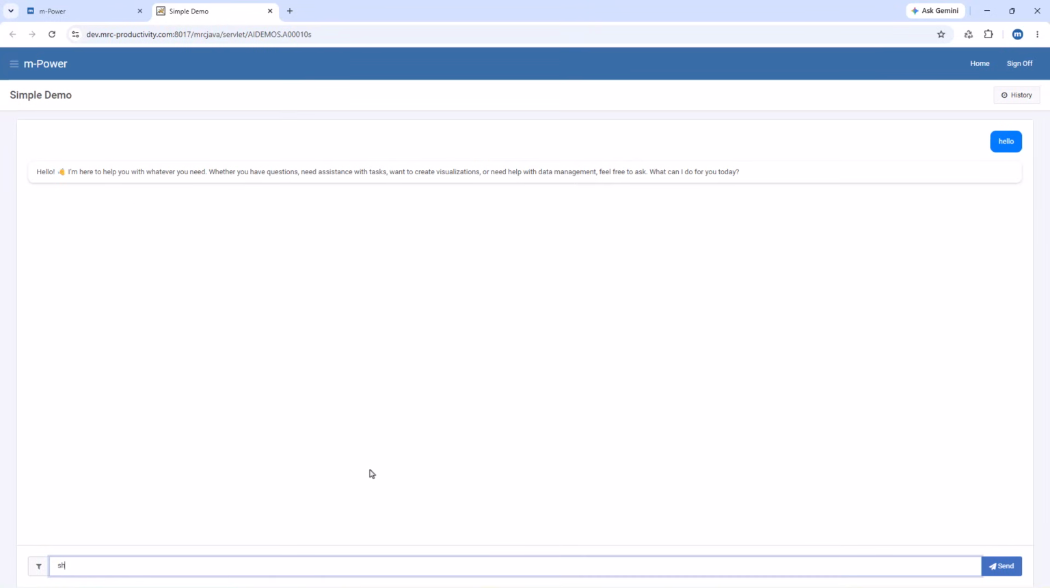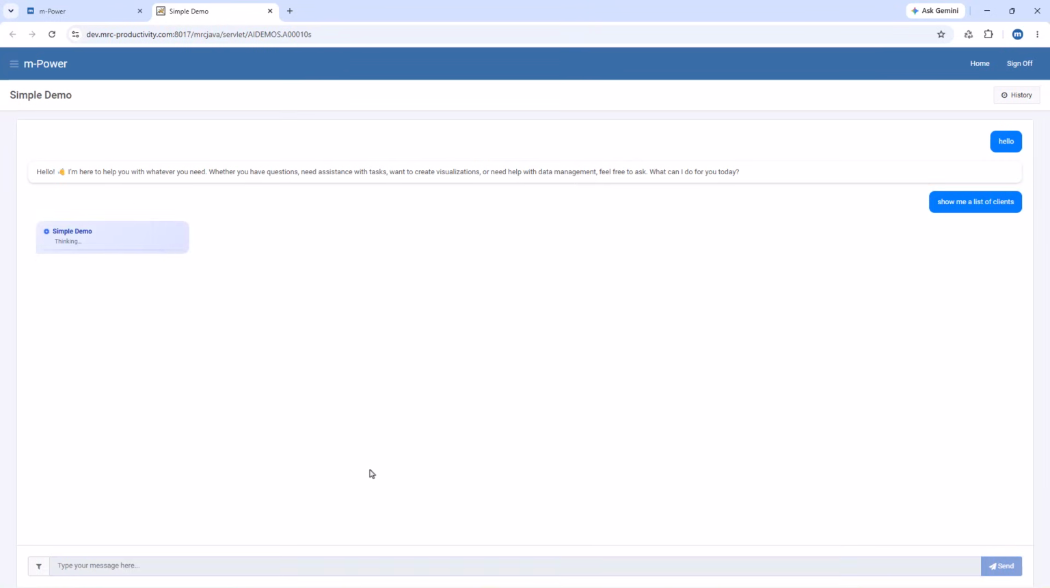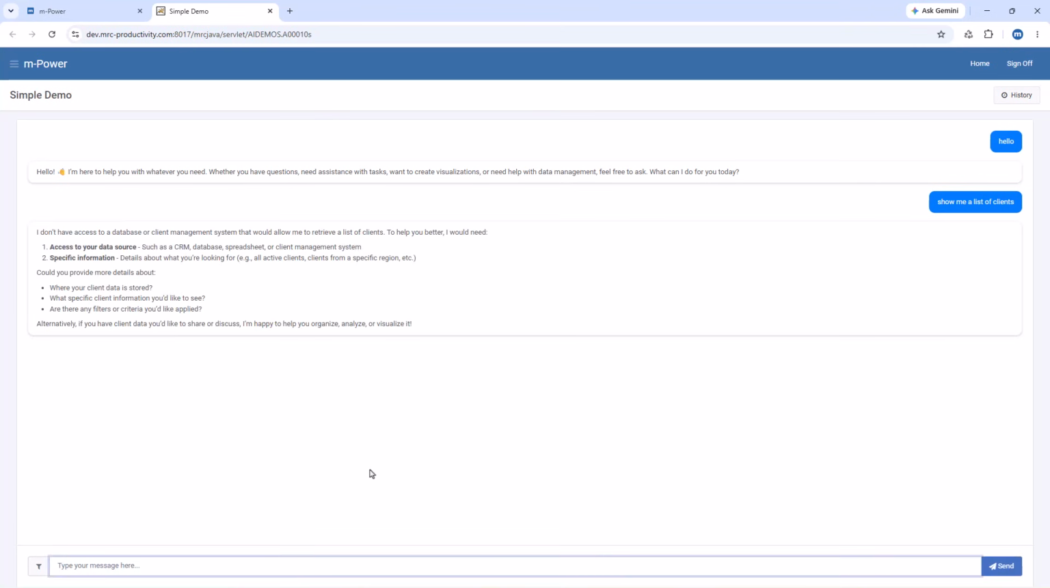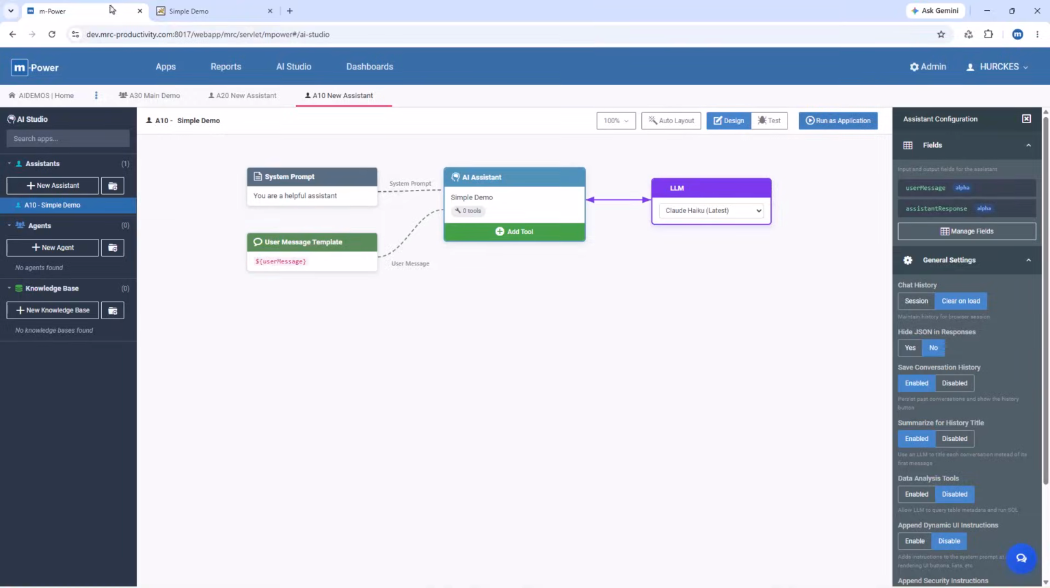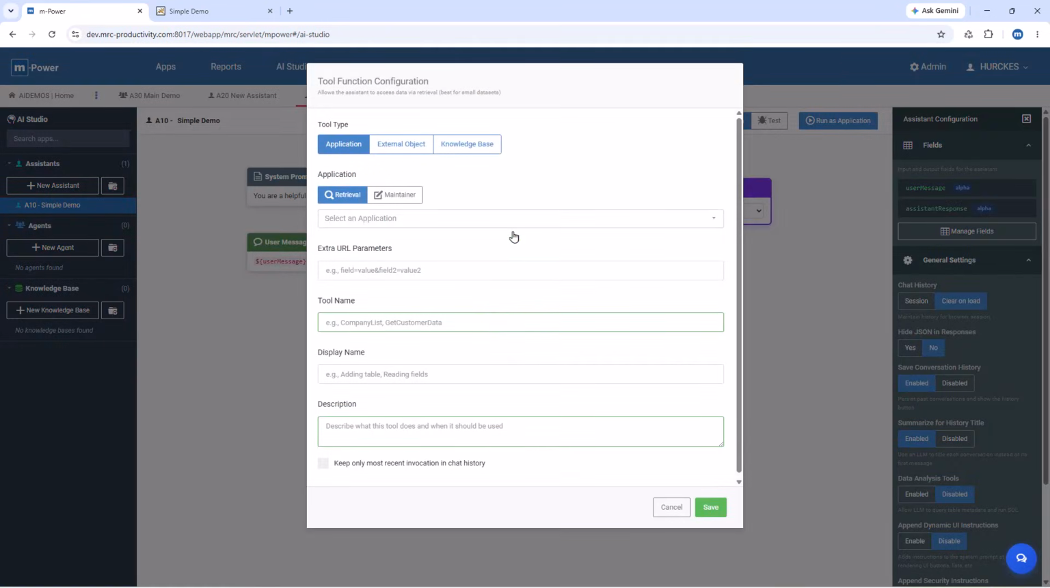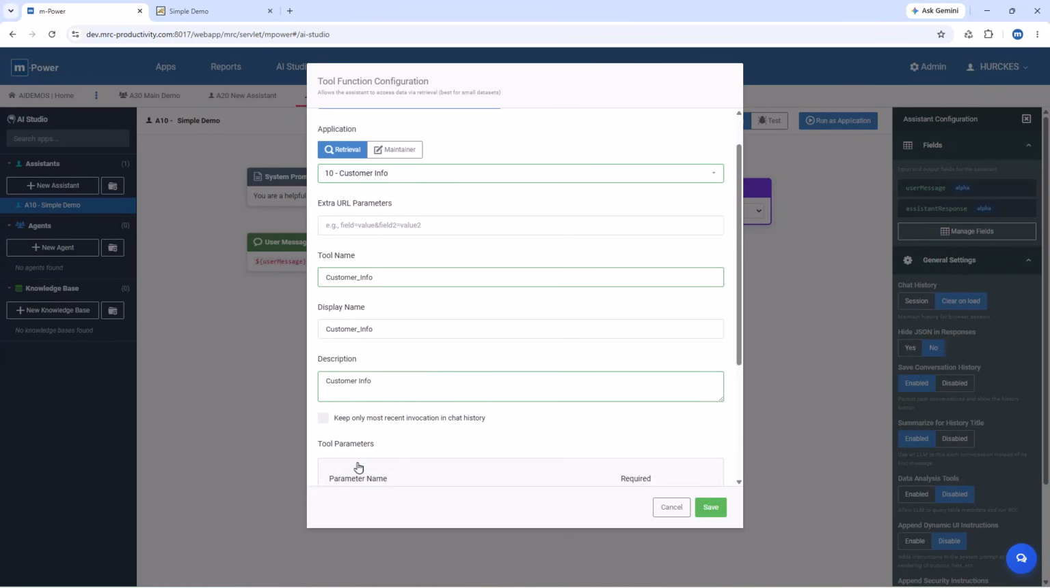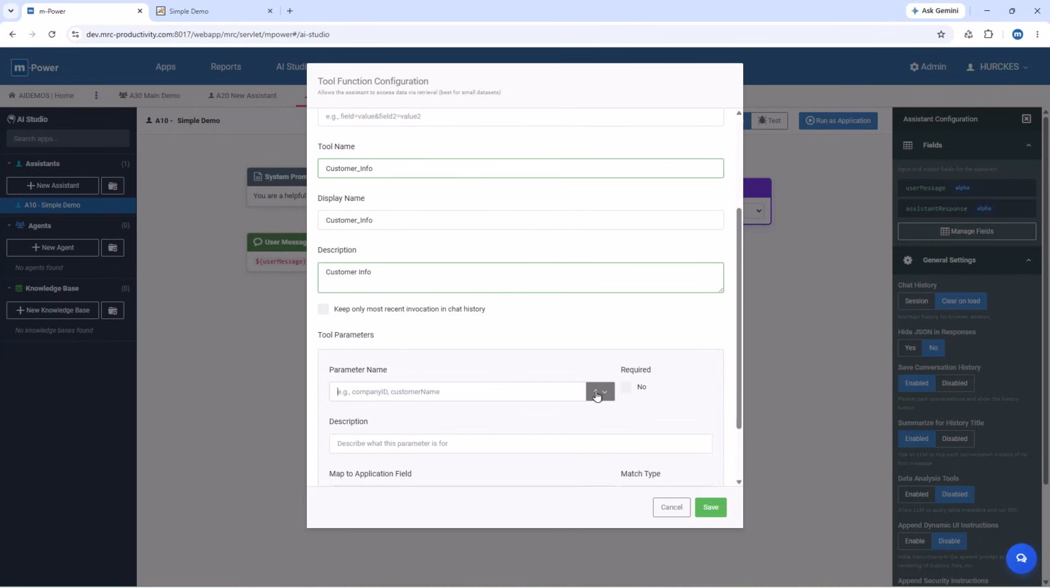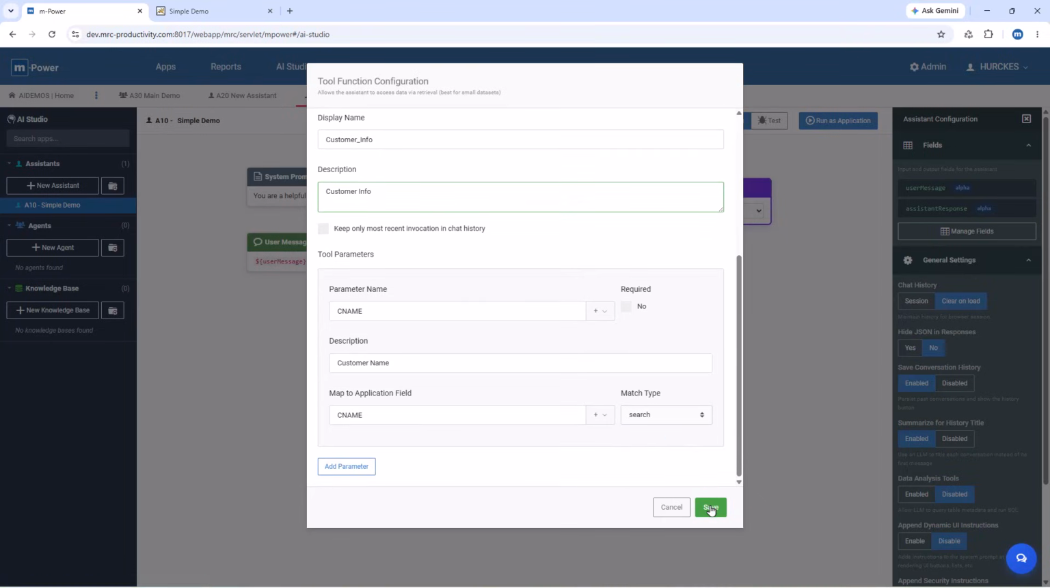But if I were to say here, show me a list of clients, it's not going to know what that means because I haven't hooked it into anything back to our database. So that's typically where you're going to do that over here within this AI assistant add tool. And I have a whole other video and doc talking all about different tool functions. So I'm going to work through this fairly quickly, but just know that this is covered in great detail within some other documents on our site.